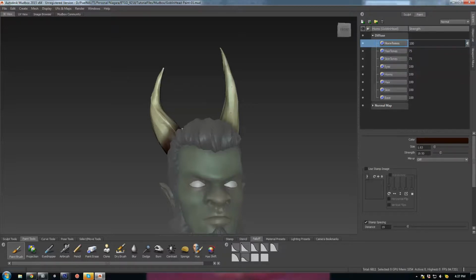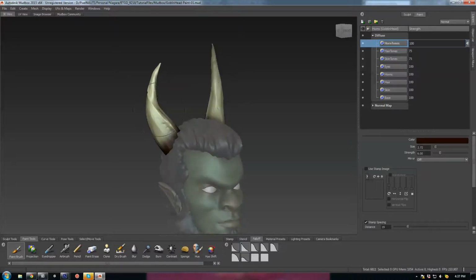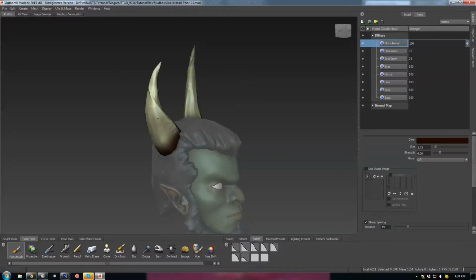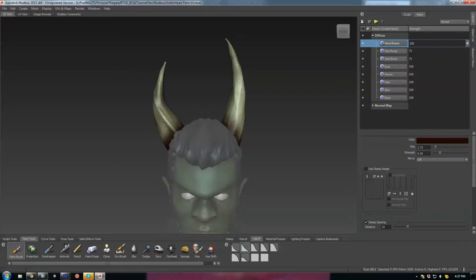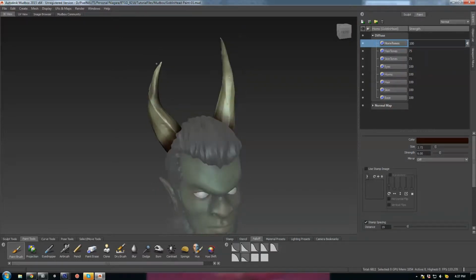And I'm just going to get a bigger brush here. And small, not a lot of power, and just add some coloring onto this guy here. Let's take a look at that.